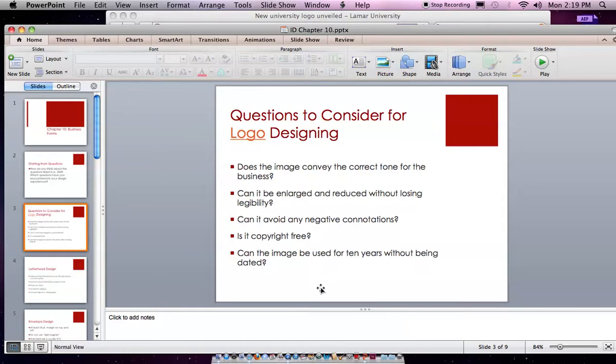And the last question you want to ask when you create a logo is, can the image be used for 10 years without being dated? Now, why do we want to ask this question?